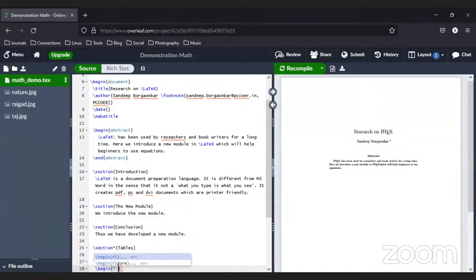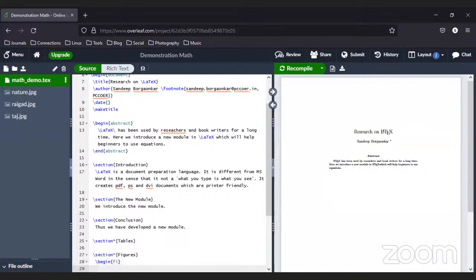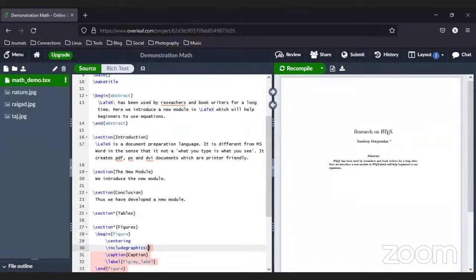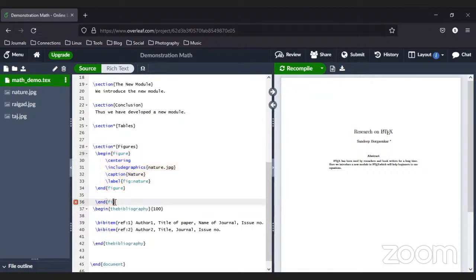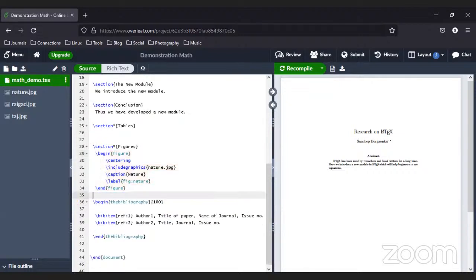You have to use slash begin, sorry, slash begin figure, centering, include graphics, everything it is already asking, nature.jpg, caption, nature, figure, nature. Then let us make a dummy table here. Why is it showing red? I think there is some problem. Yeah, this problem was there.